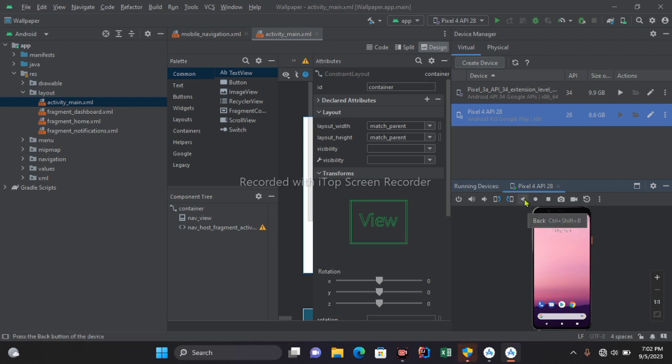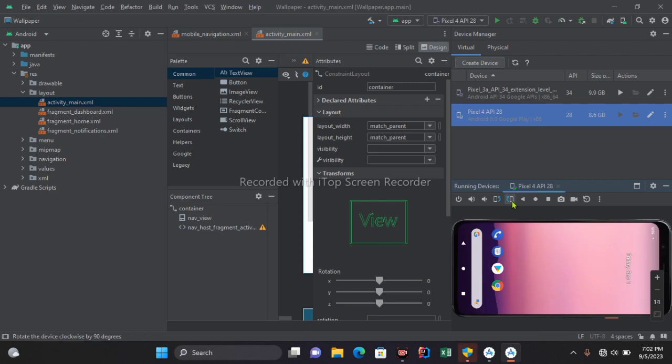If you click here, this is the home button. The home button this, and this is to close the application. You can rotate it anyhow you wish. So this is how you install Android Studio and then create your first application on Android Studio. So I hope this is helpful to you.